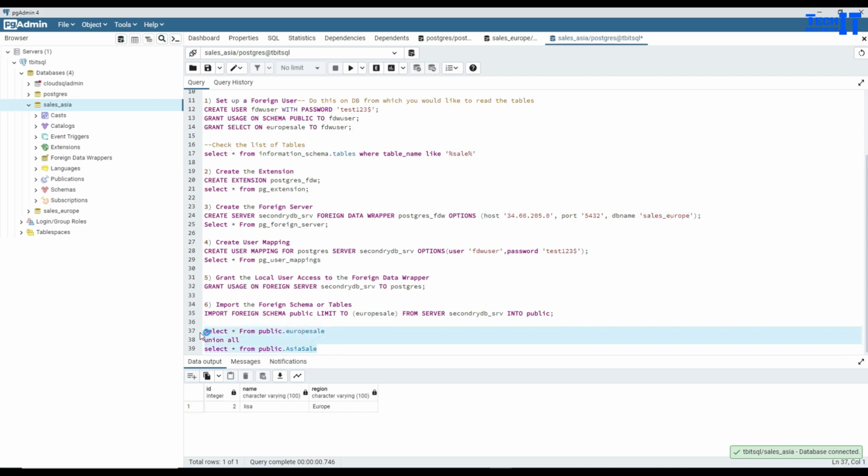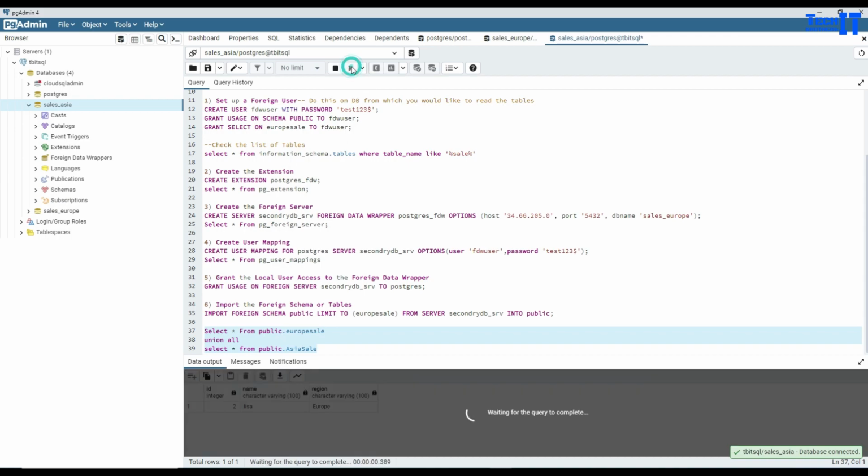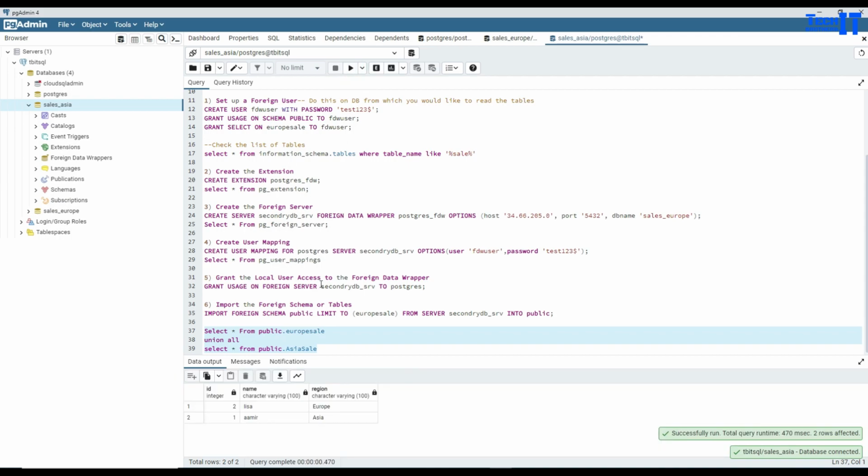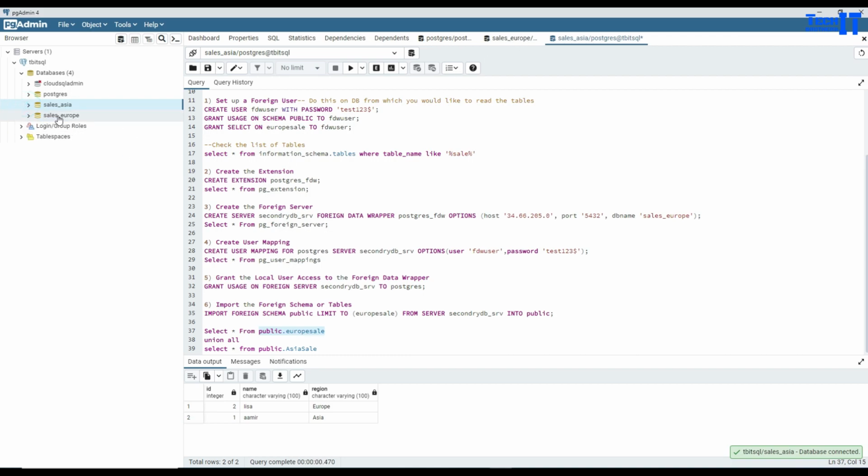So now if I have to join, or I have to union, or whatever I want to do, I can simply go ahead and execute this query, and this is returning me results from the table called Europe sale that's in my database called sales Europe, and then I'm in the database session sale Asia, and I can query this table from the different database. So this is how you will do cross database queries in a Postgres GCP SQL instance.